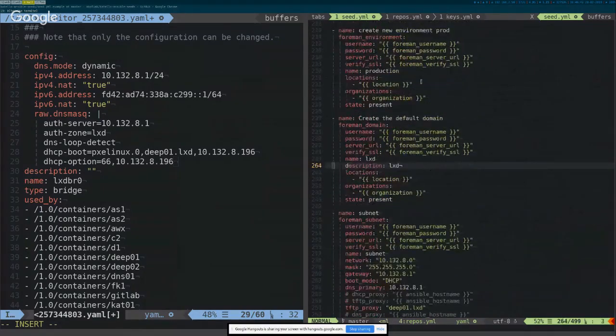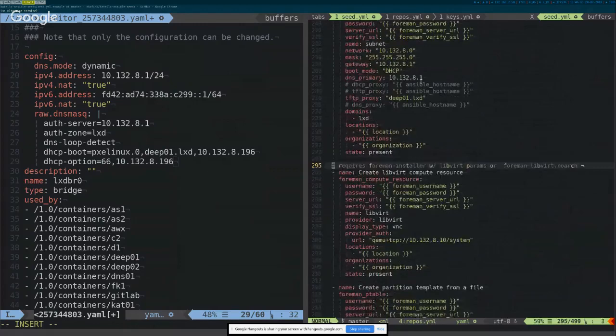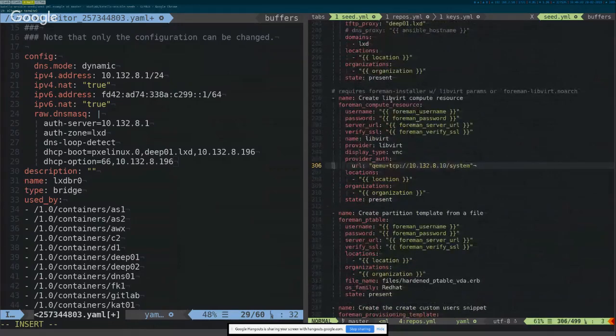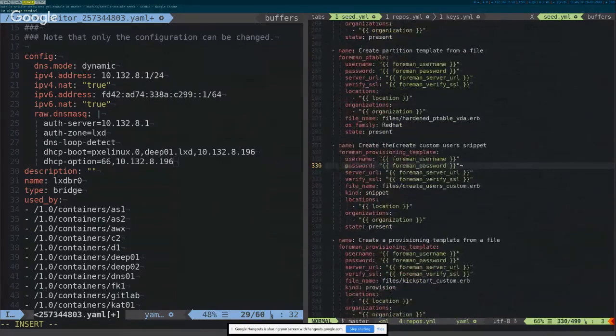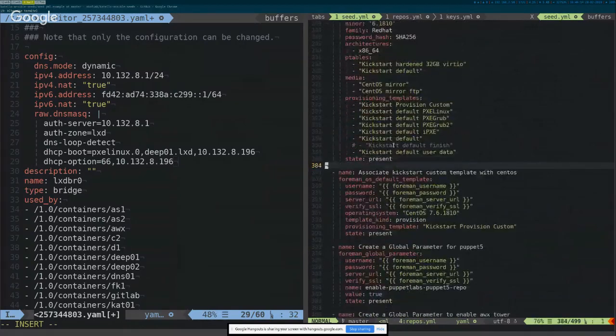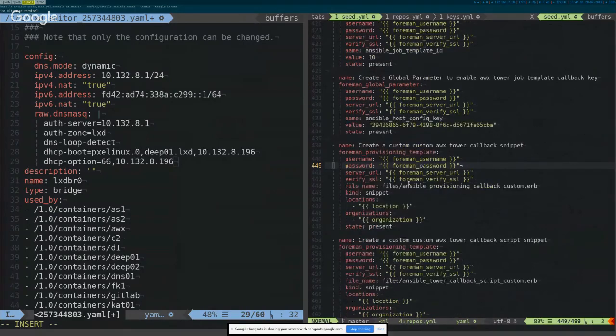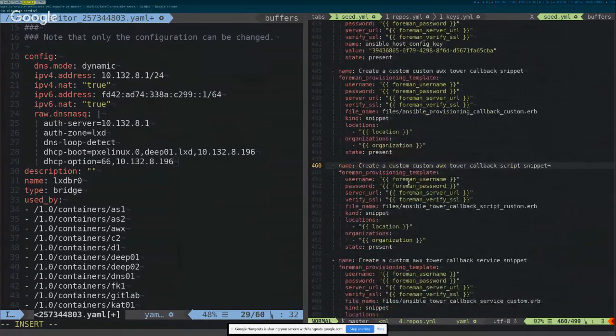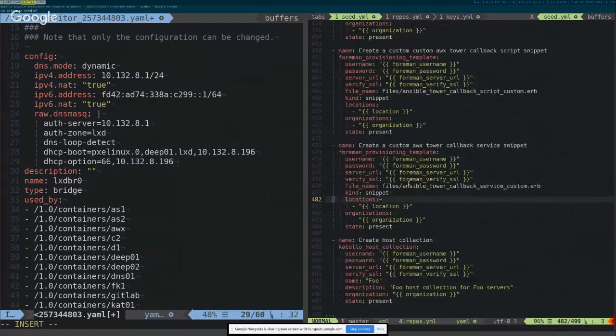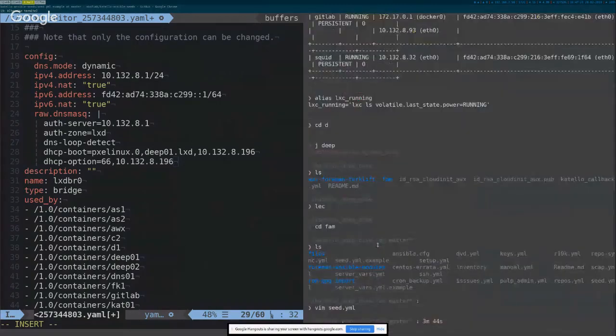It sets up the environments, a domain, subnet, my compute resource for libvirt, my partitions, users, templates, etc., and also adds some snippets which integrate this with Ansible, with my AWX, so the hosts are present pretty much everywhere. You can also sync AWX with Katello pretty easily to get an up-to-date list or inventory of your Katello hosts. And in the end, it creates a Katello host collection. That's, I guess, the only thing.